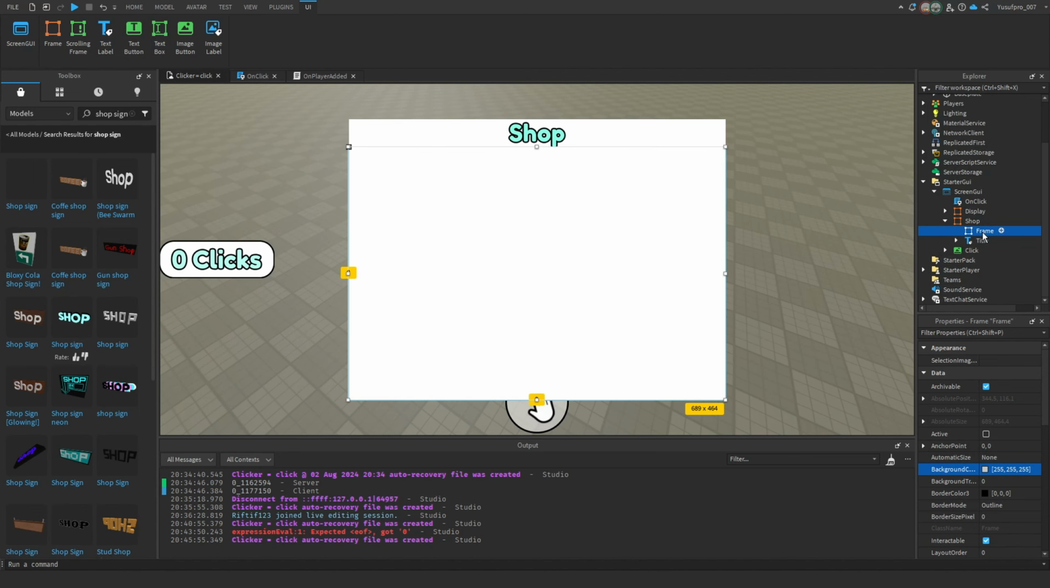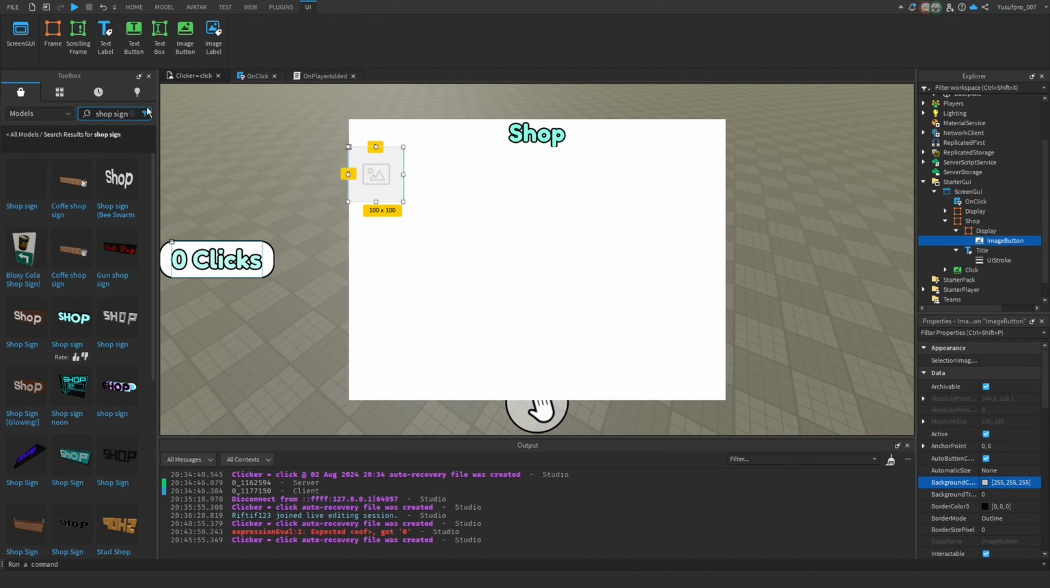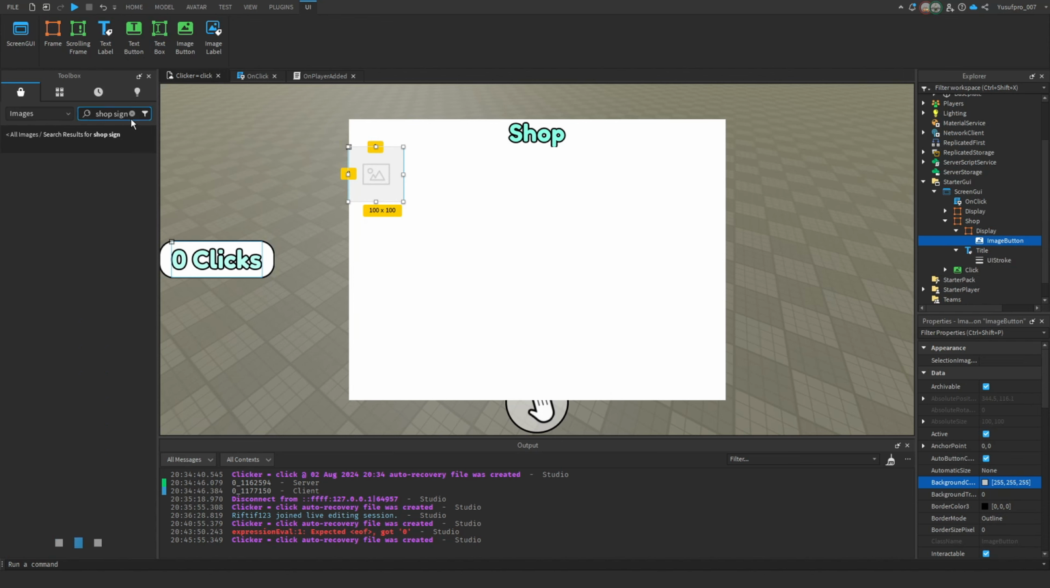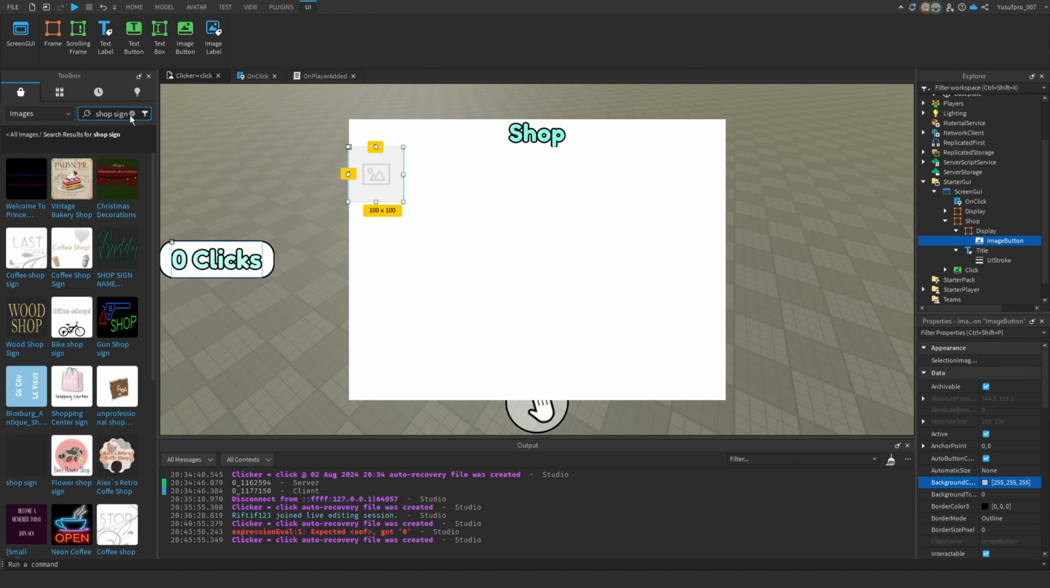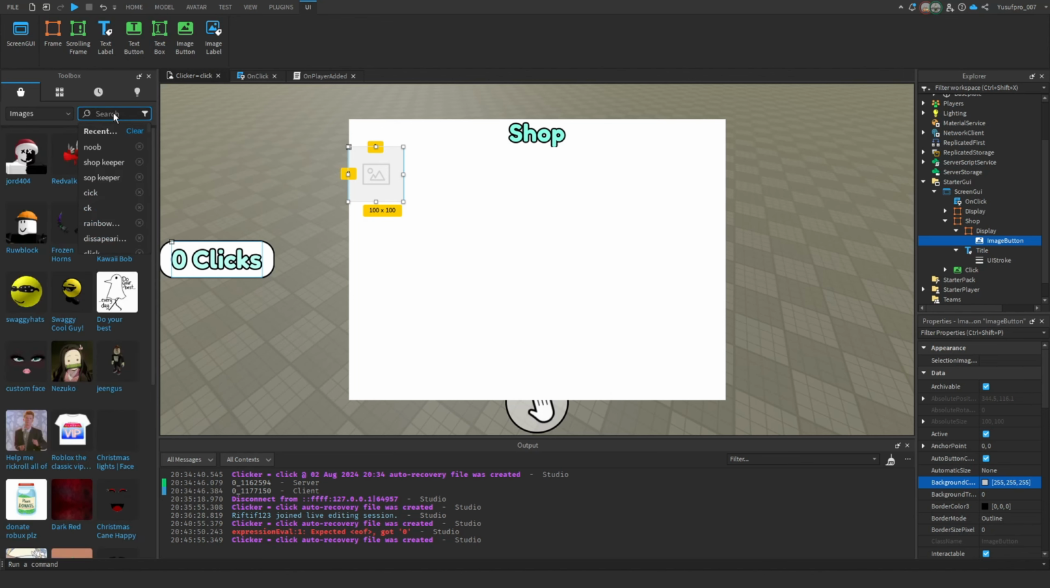And inside here, we'll name this display again. And then we'll add in an image button. Really quickly before we do anything else, we'll make the images, go into images, and then what do you want the image to be?